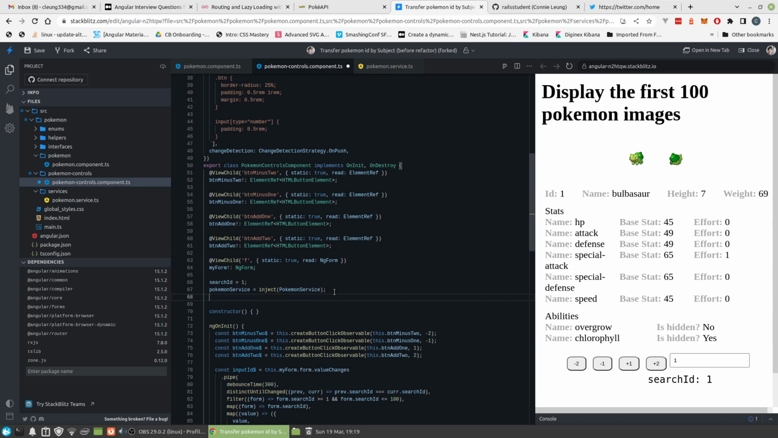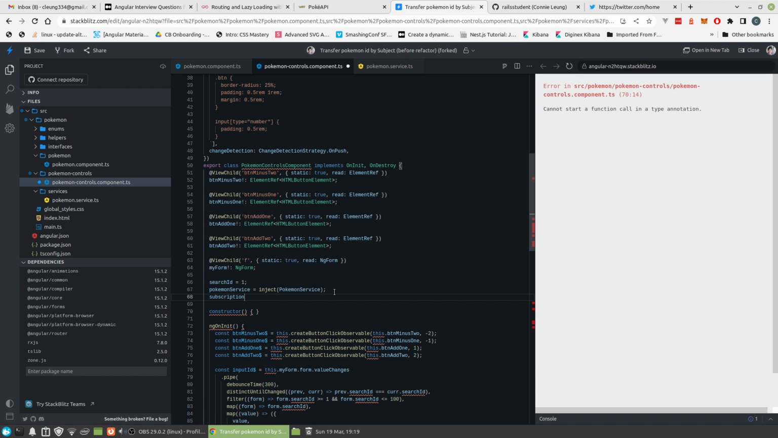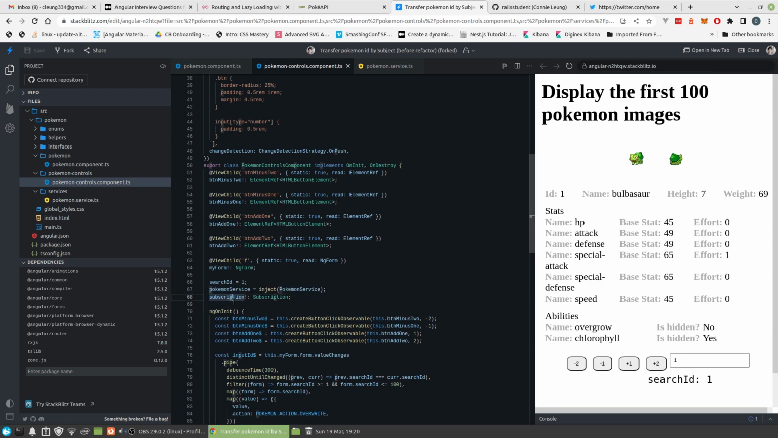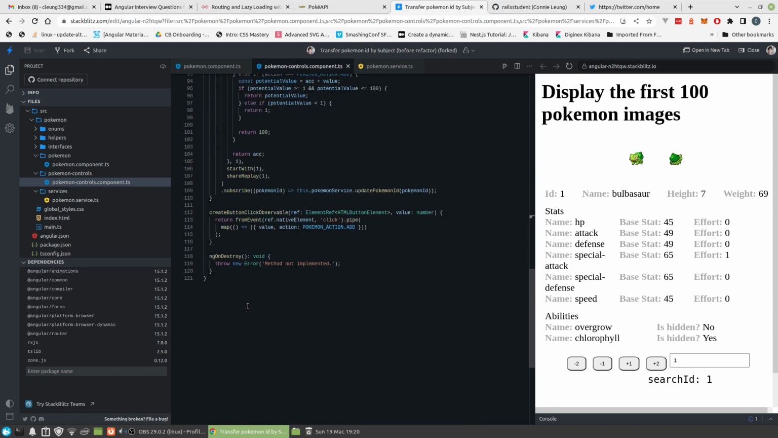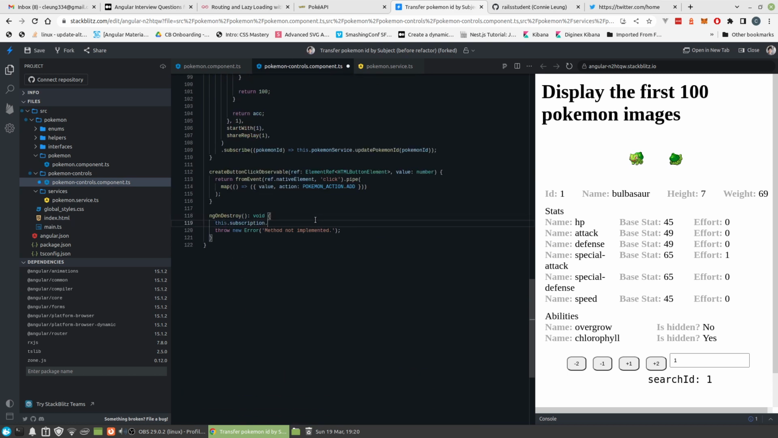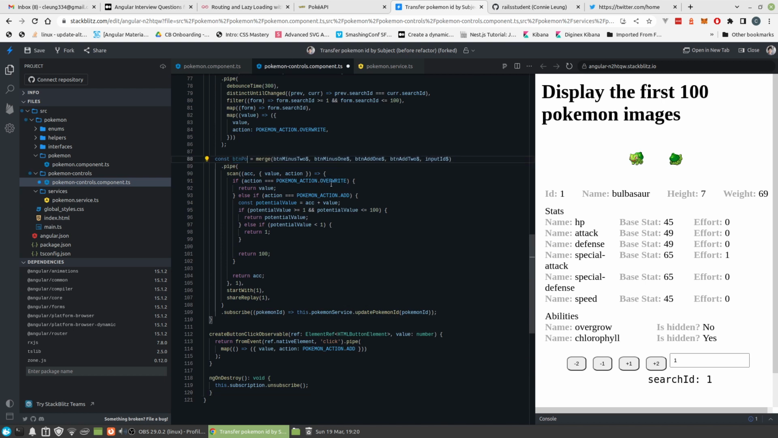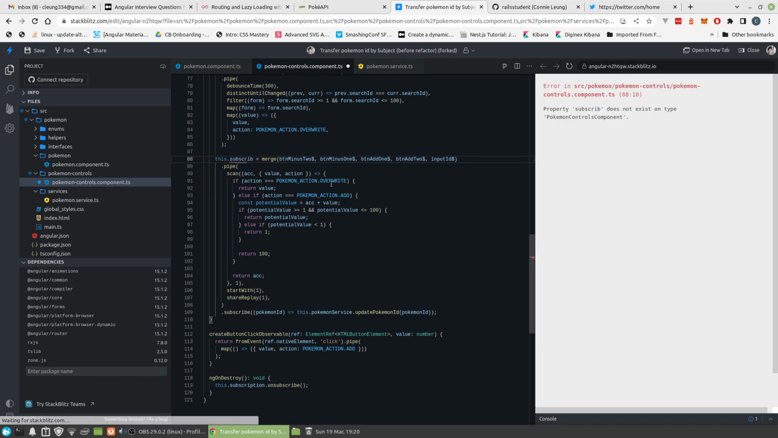Let me declare a subscription above the constructor. Let me get rid of the default constructor. I am not going to use it. In ng on destroy, I unsubscribe the subscription. Wait, I need to assign the subscription to the right instance member.